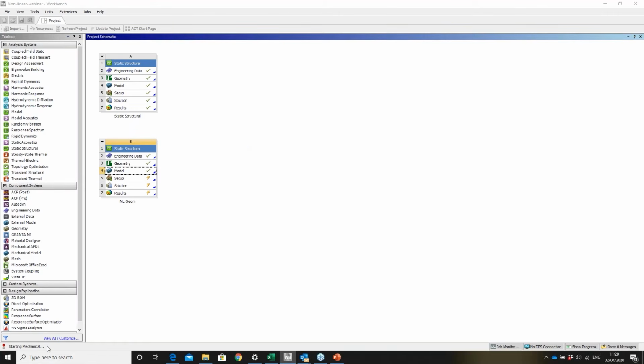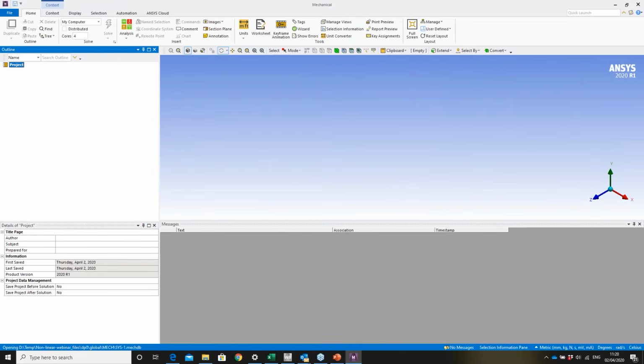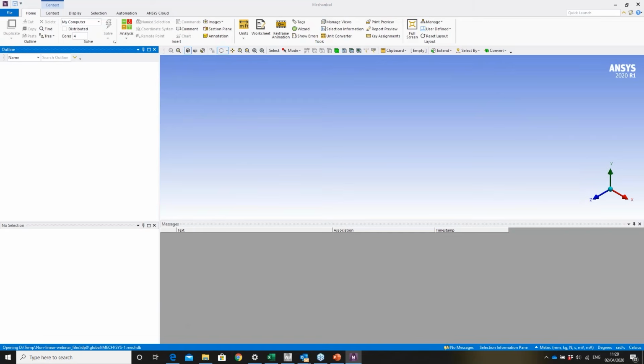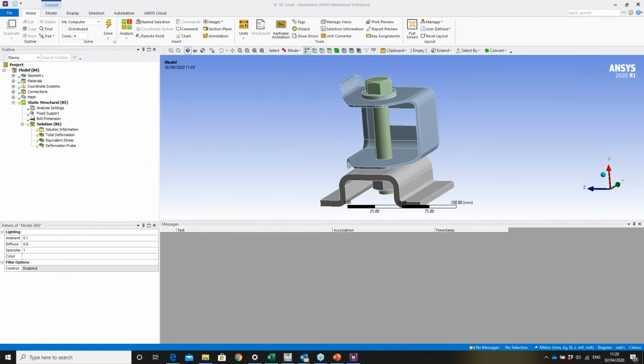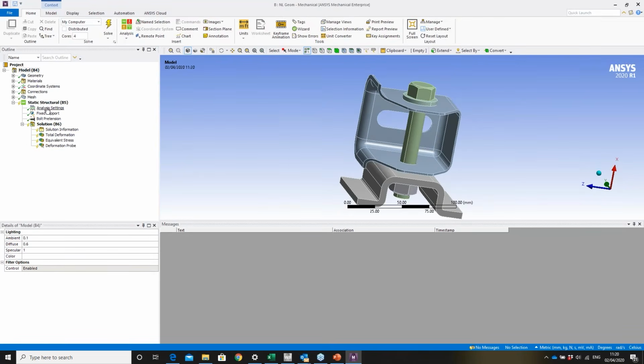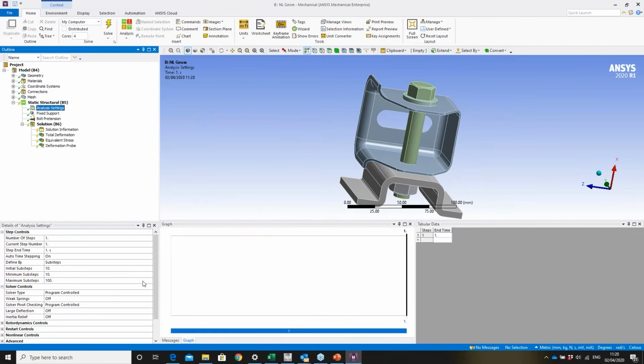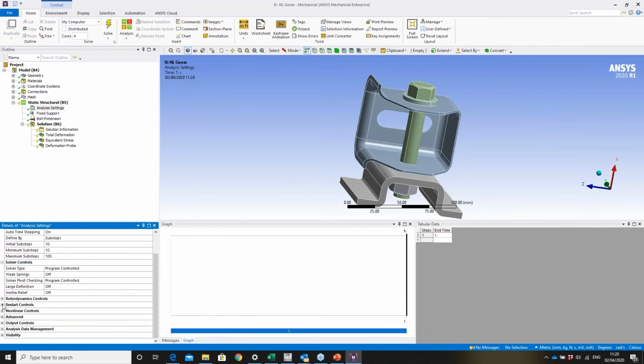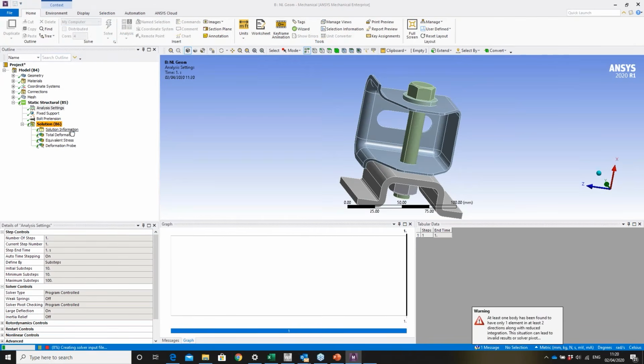So again, we start Mechanical. Okay, so we've got exactly the same model, and as I mentioned in the presentation, to switch on nonlinear geometry, the only thing we need to do is, where it says nonlinear geometry in the bottom left-hand window, change this to on, and we're ready to go. So I'll click solve. And now we're doing a nonlinear analysis.